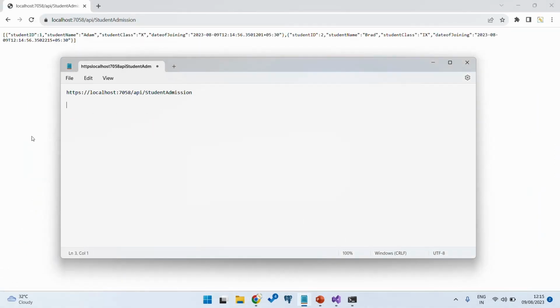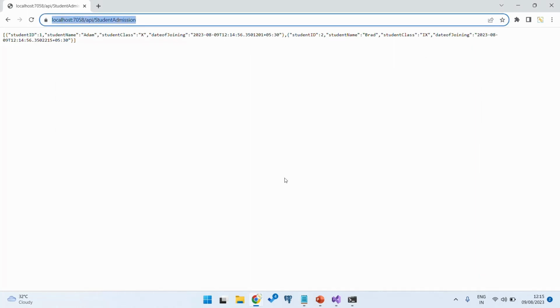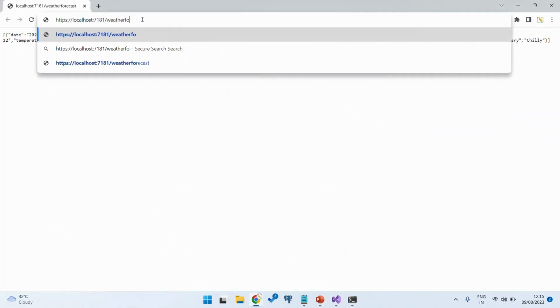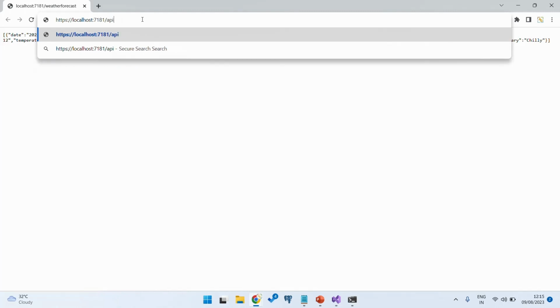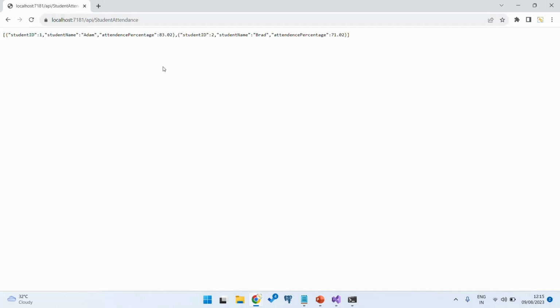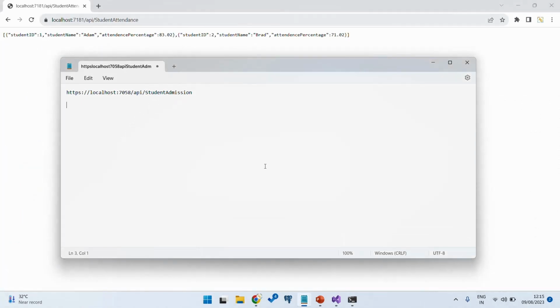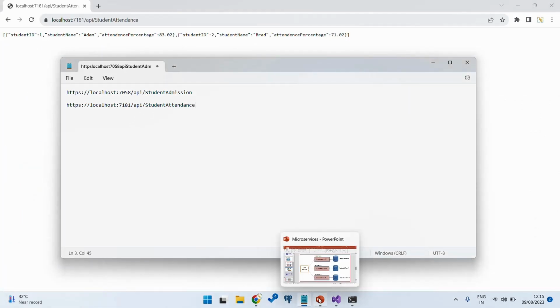So this is one, and in the same way we can test the attendance part on the other port that is running on 7181. So quickly paste here. Student attendance this time. Okay, here you go. Here we have a list array for all the student attendance. Okay, now both our APIs are up and running.